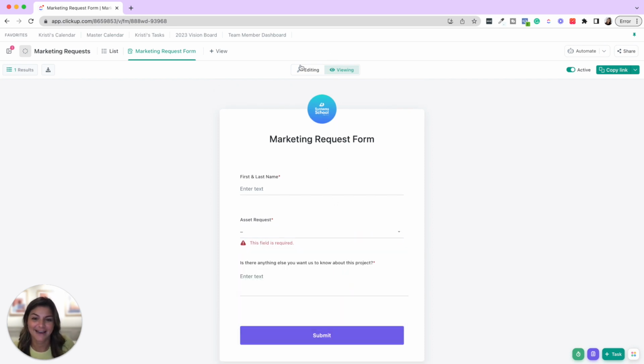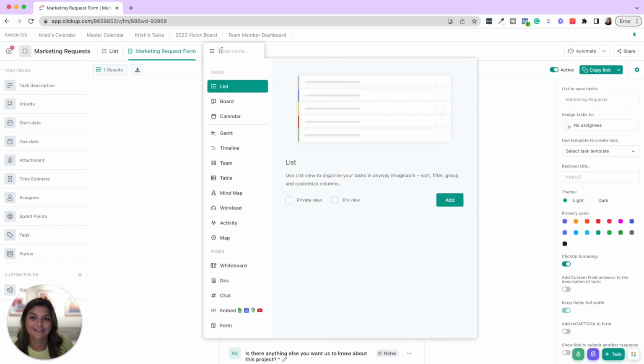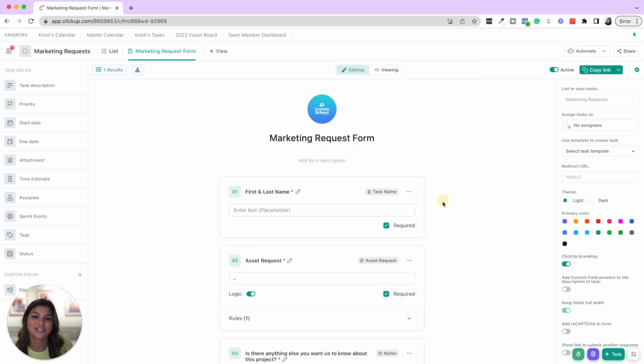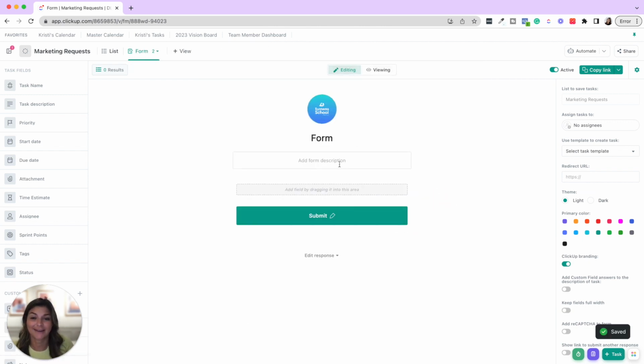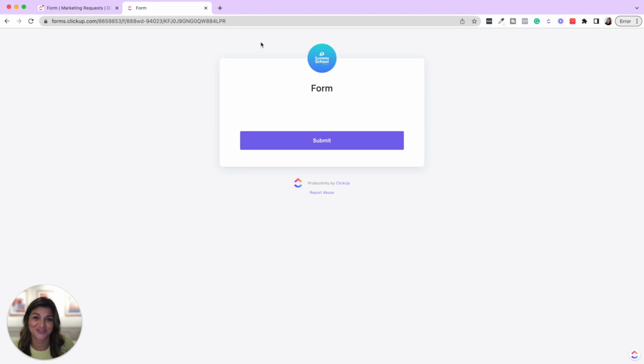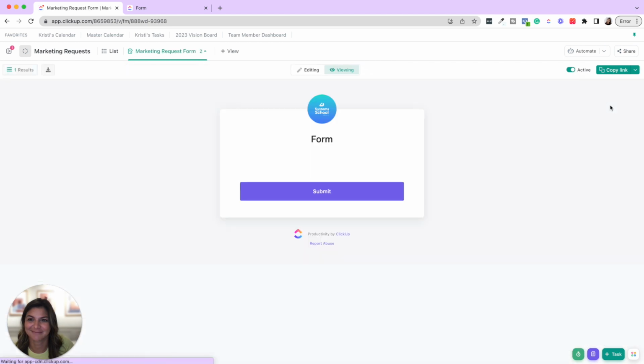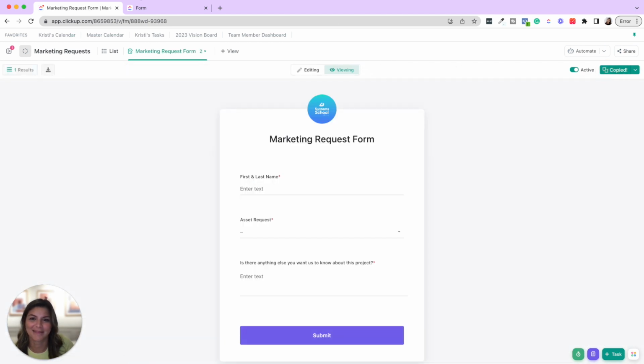If I come back into editing in this form, first of all, just a little bit of ClickUp Forms 101. If you're adding a form to a list, you're going to add the view and click Form. Once you add it, now is where you can customize this. Now, anytime you share this form, this is actually a public link. They don't have to be a ClickUp member to use this form and fill it out. There you can see this one is blank. Let me pull the other one and come here, copy link.